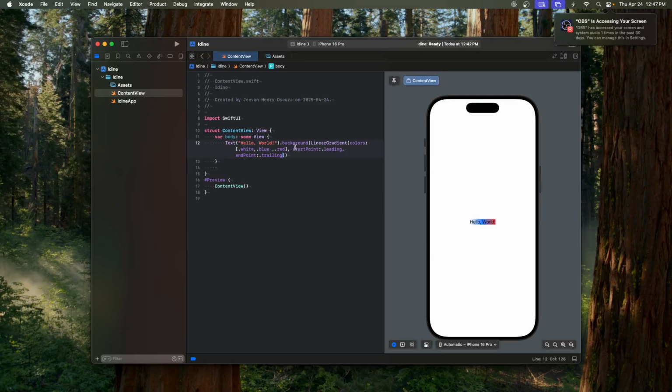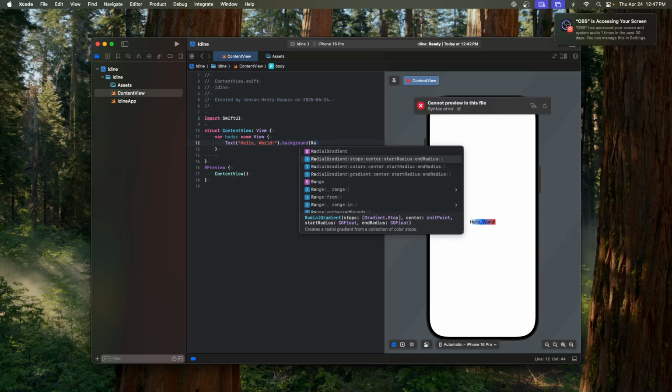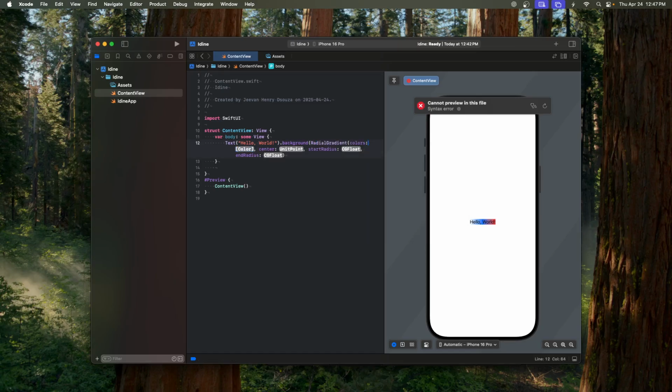Okay, now let's add some radial gradient. Whenever you add a radial gradient, you need to use a radial gradient. You can give the color array, then the center point, then the start radius and the end radius. So it's going to be in the form of circles, right? This is a circular gradient. Inside my colors I'm going to write my array, so I can do red, yellow, anything. Then in the center... Oh, I'm missing the closure of the array.